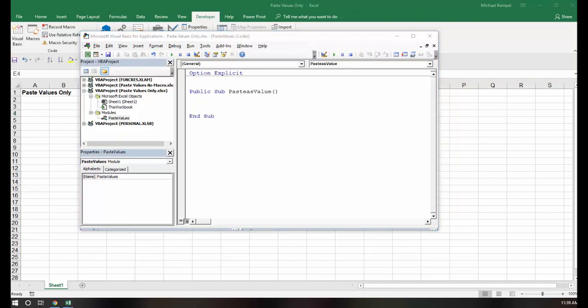And I actually already have this typed out, so I'm just going to paste it in here. And the command is selection.pastespecial paste colon equals xlPasteValues. And that's all we need to do in terms of the code.